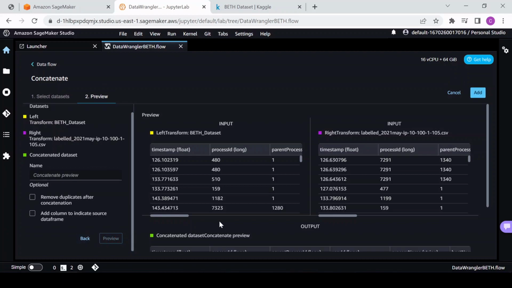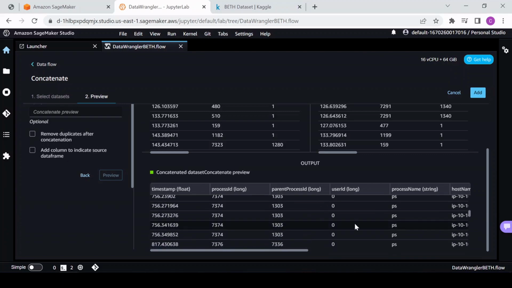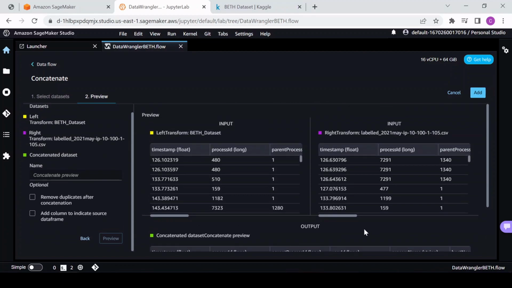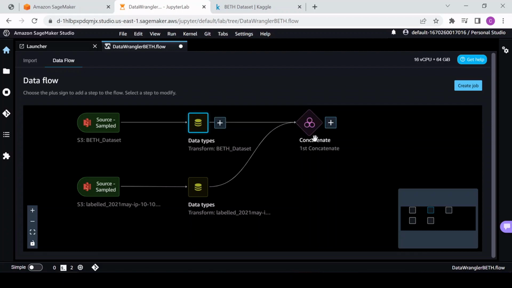Which will take a few seconds. There we go. And so it's concatenated those things. Now we have a bigger data set, and we can add that. Validation is complete, no errors, great. And now we have a concatenated data set that we can use. And so we will perform our transformations on this concatenated data set.